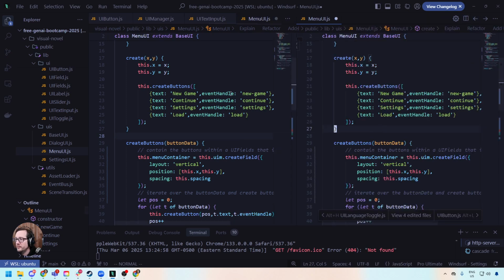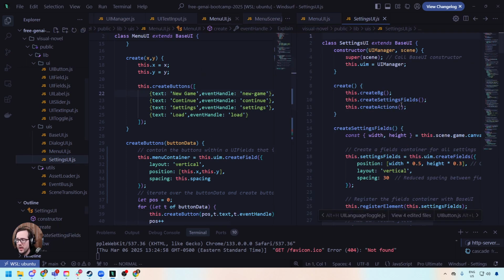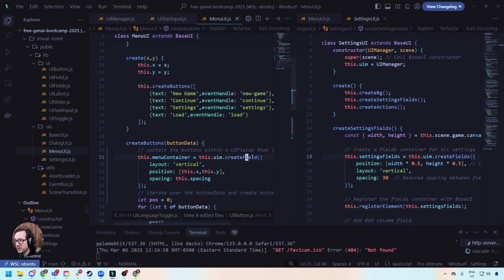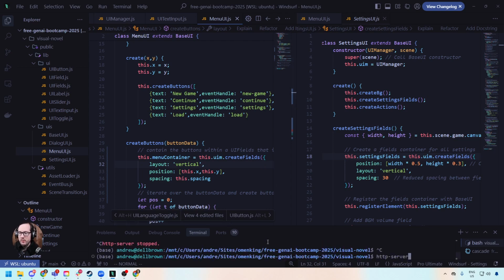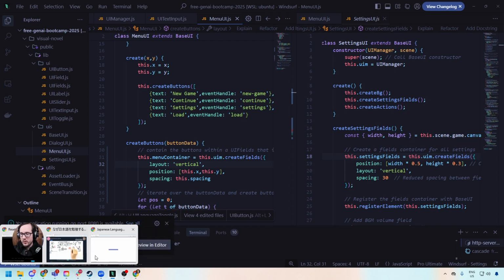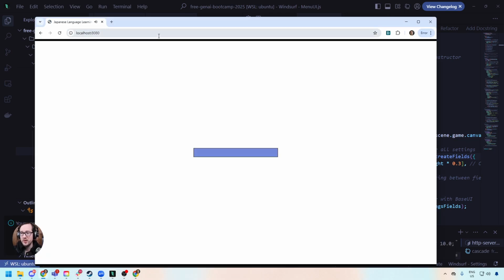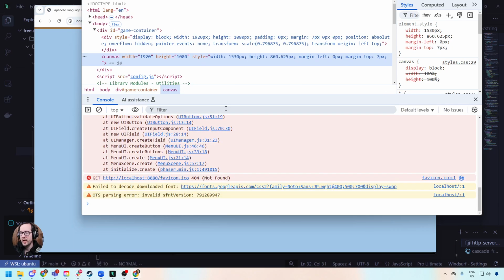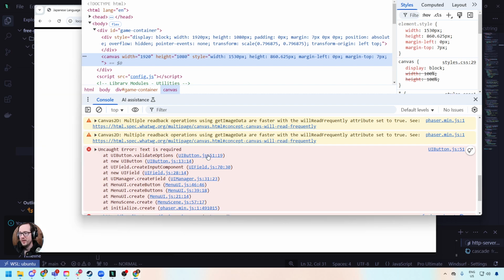Split again here. I'm going to go to settings UI, create fields, spacing, layout, spacing, positions. Okay. We'll go ahead, we'll hit up. We will go over to here. I'm going to give this a nice hard refresh. And we still have an error. It's just forever and ever.